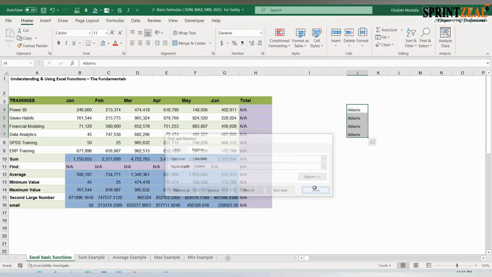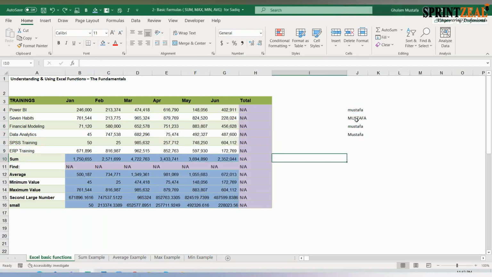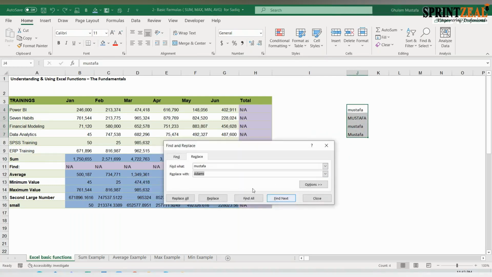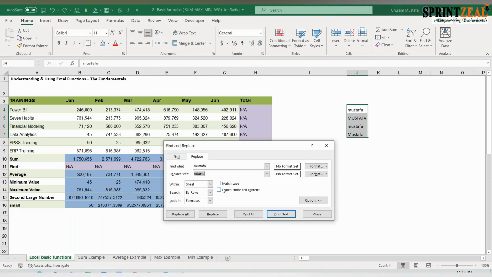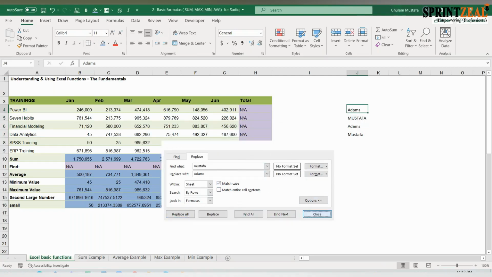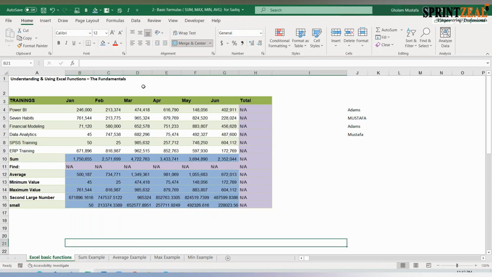But if I want to change only the name that is in capital letters, meaning case should also be considered, then I will go there in the options. I will pick Match Case as well. Now you can see that it will only replace the names that match exactly. Okay, we have gone through this as well.